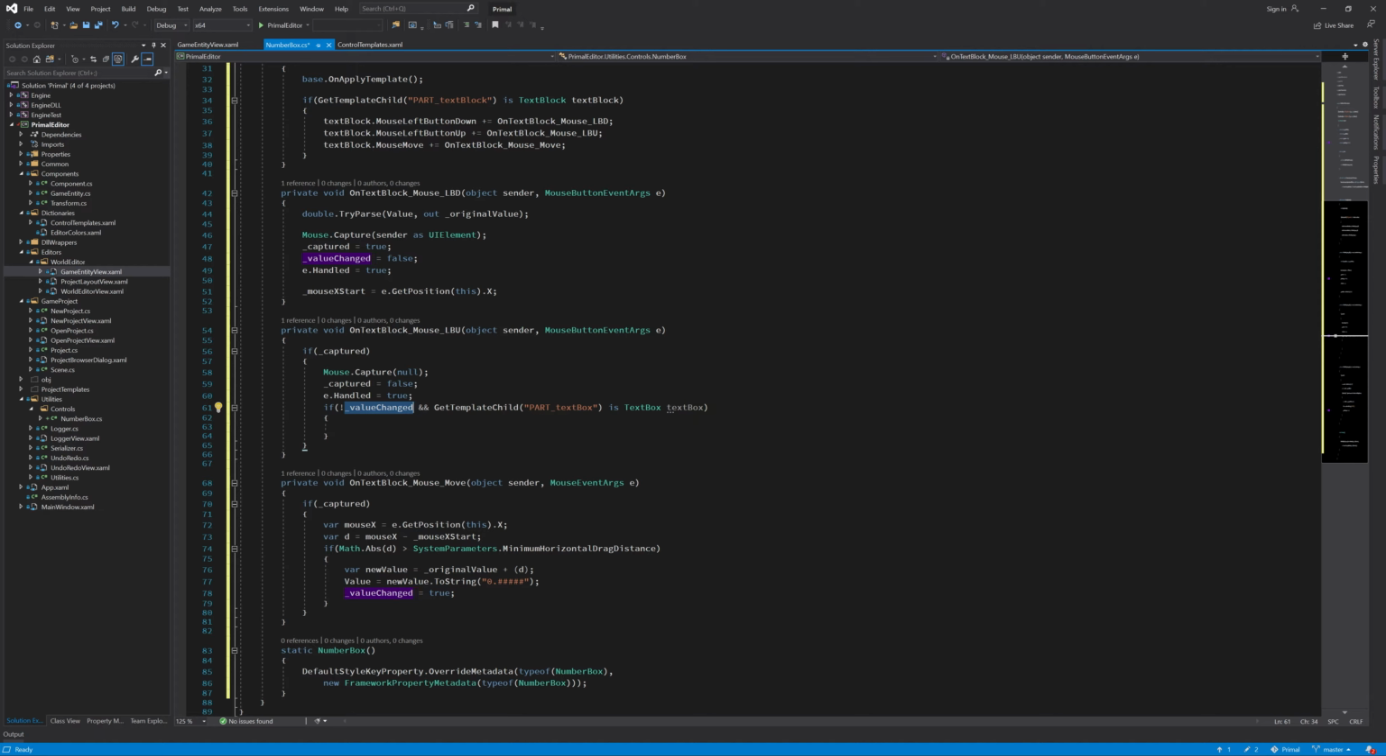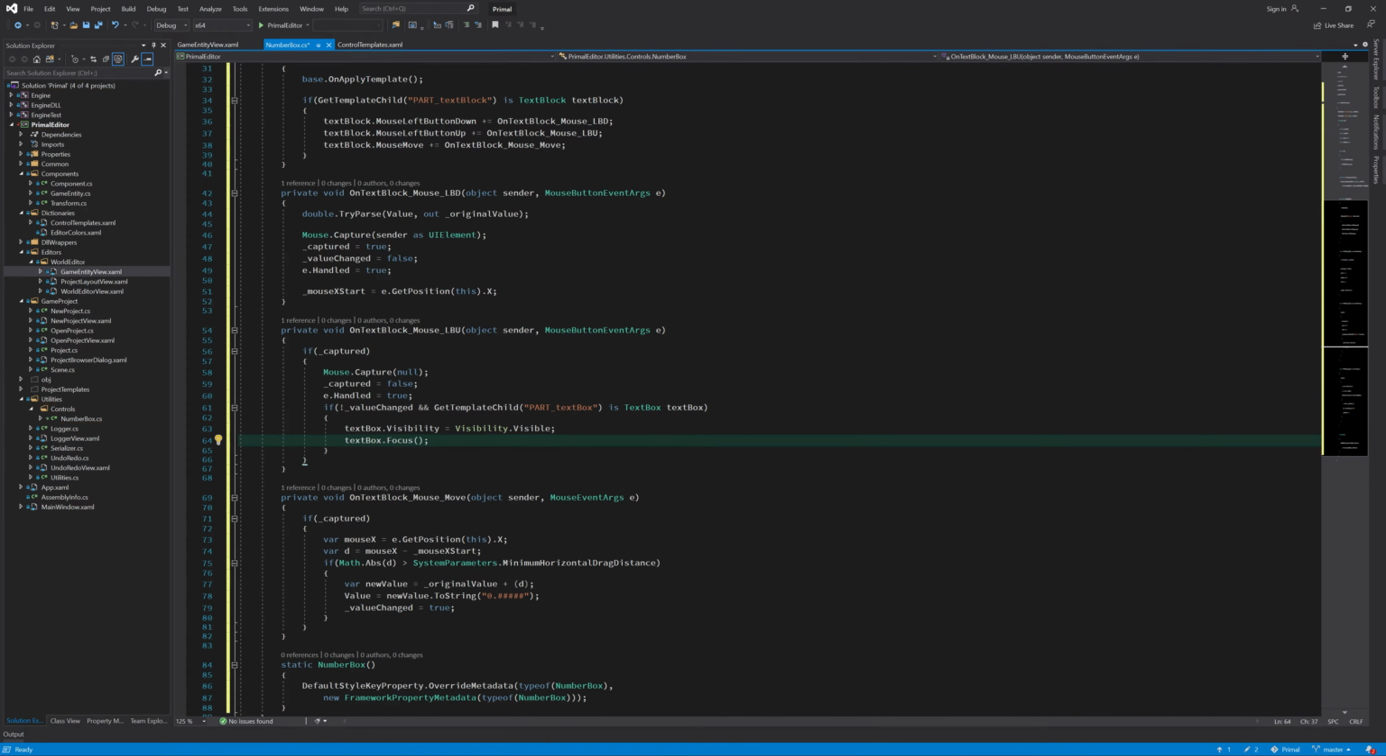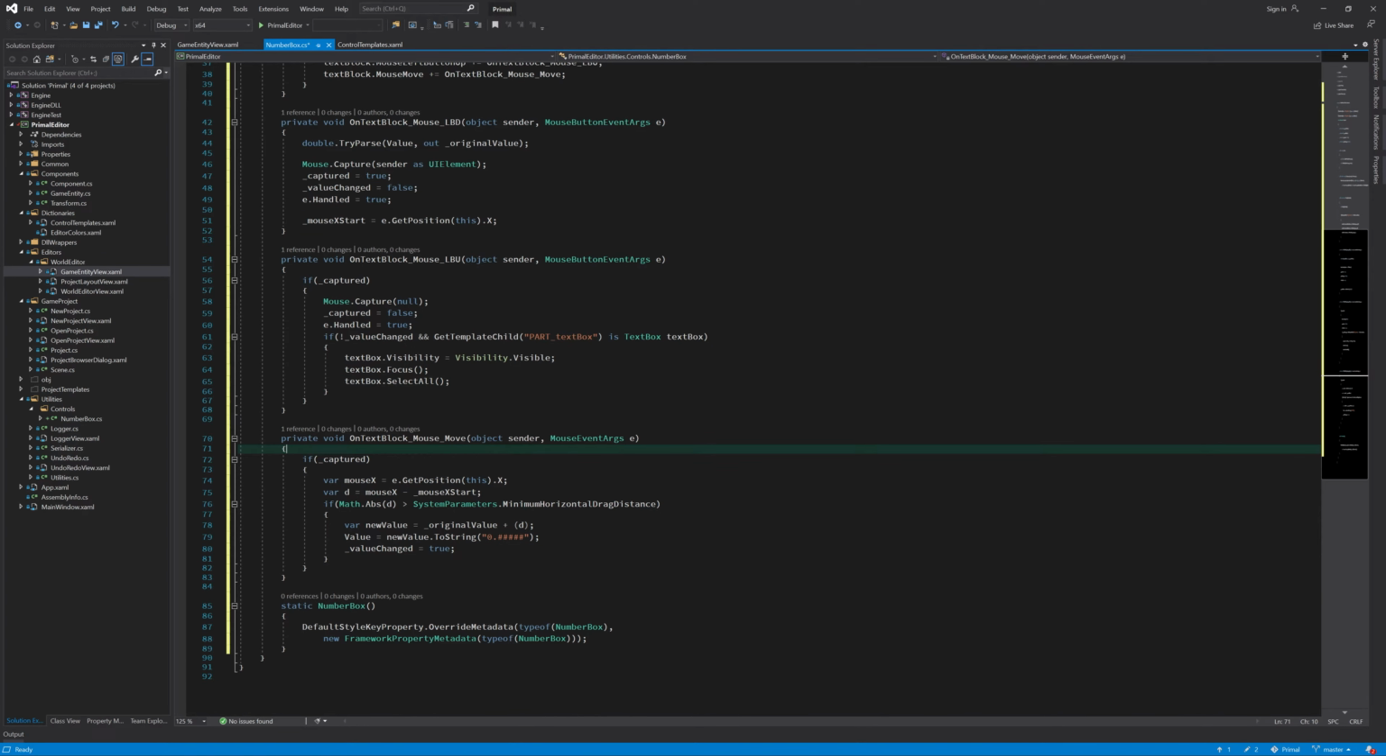Here I check if the value has changed. So if it's not the case, and we have also a template part that's a text box, then we can use it to change the number. And I know this text box is invisible right now, so I make it visible first. And I select everything in that text box. And this is basically all I have to do to have that kind of functionality to drag a number or just enter a new value for it using keyboard.